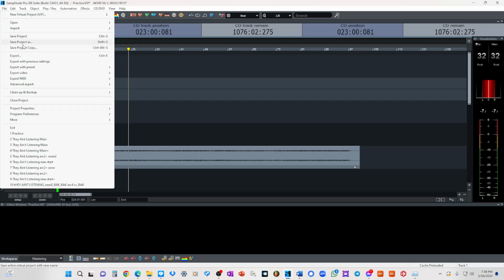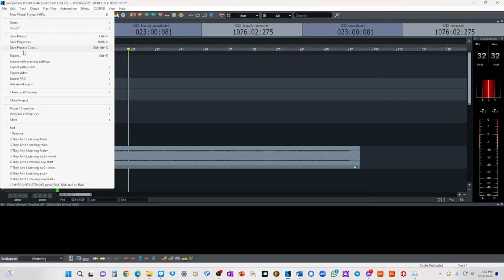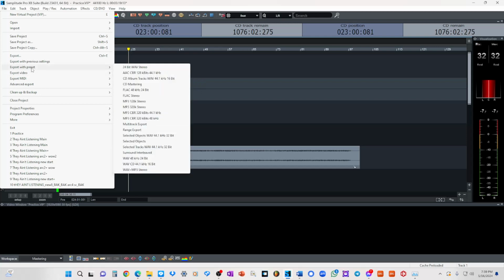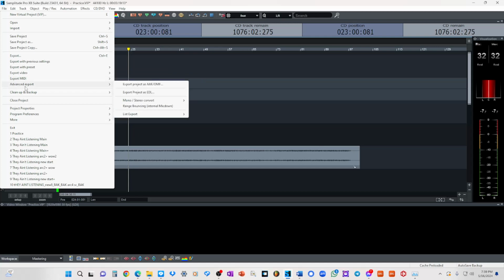So you can save project as. You can save project copy somewhere. You can export, and we went to export already because you got the option to add more files there. That would be awesome. You can export with presets. That would be interesting. We'll get to know more about that. Export video. Wow. Export MIDI. Nice. Advanced export. So you have a choice.